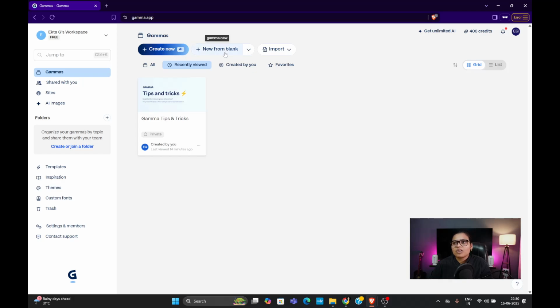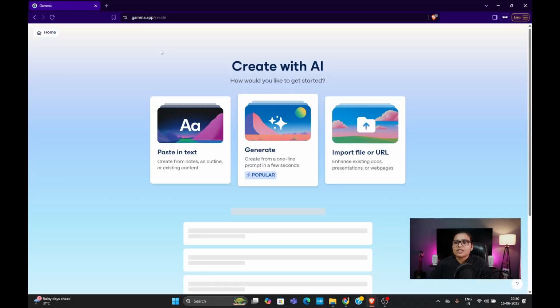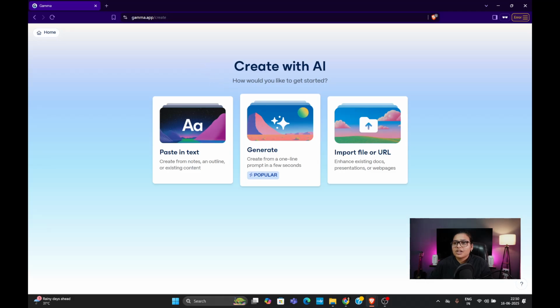Now, the first thing that you have to do is click on create new with AI, or you can go ahead and click new from blank. Here, for the sake of this demonstration, I'm going to click on create new with AI. You can also import your existing files if you have them, so that you can redesign all those without much changes. So I'll start by clicking create with AI.